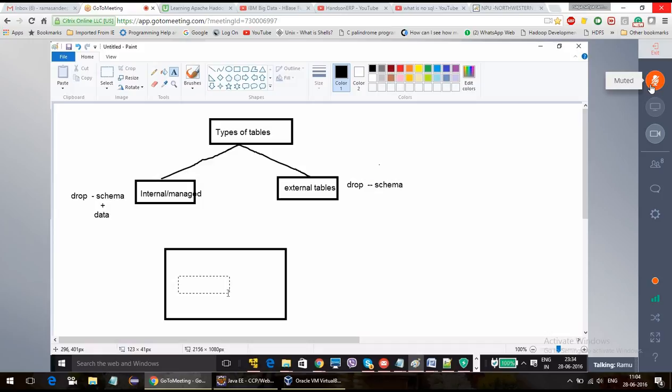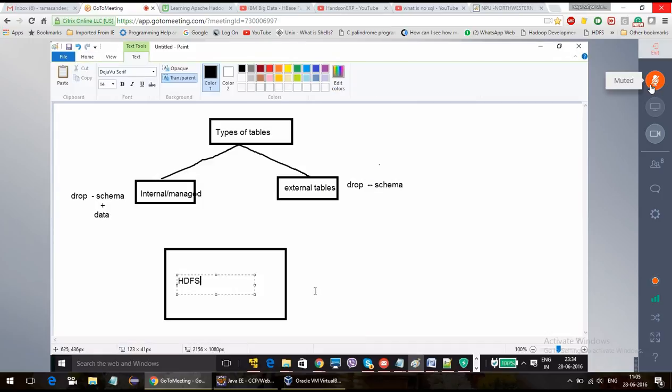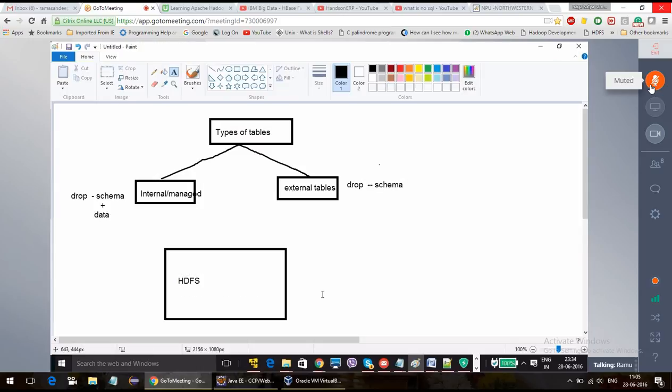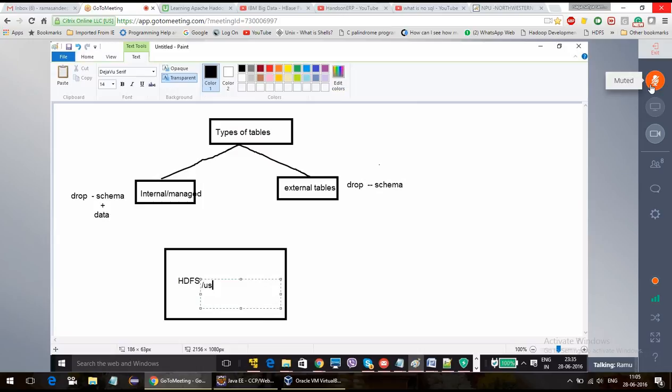By default, the data is going to be stored in where? In this path, /user/hive/warehouse. And suppose, see, where we are going to create that table, we are going to create it in some database.